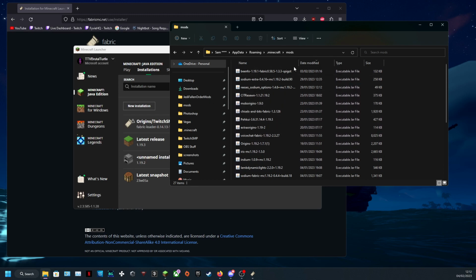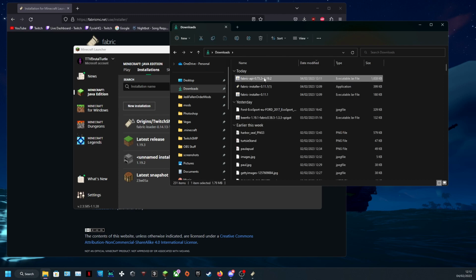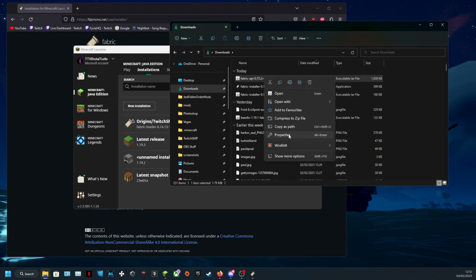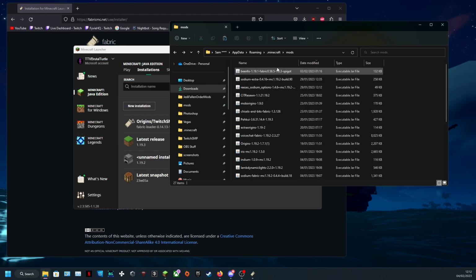Now what you want to do with this empty mods folder, if you have Downloads on the side of your file explorer, is click on Downloads. And this Fabric API, which we just installed, press Ctrl-C or right-click and copy. Then go back to the mods folder and simply paste it in.